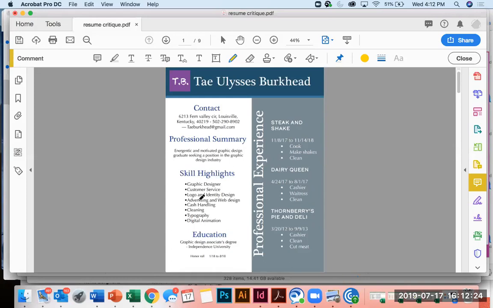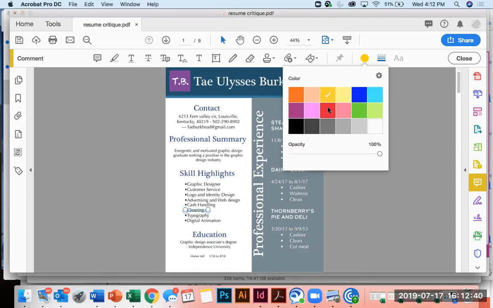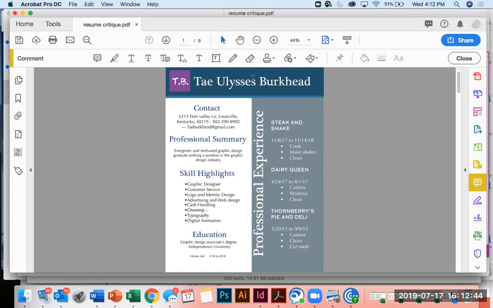Okay, but in between, you have things like cleaning and customer service, all kind of mixed in with the graphic design skills. So you want to take those out, okay? You don't want to mix things up. You want to be consistent with your design skills and just keep it to the design skills. So let's take some of these out, okay? Cash handling, that doesn't have anything to do with your design skills.